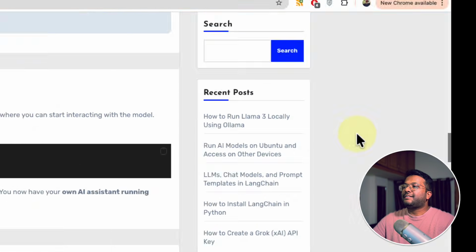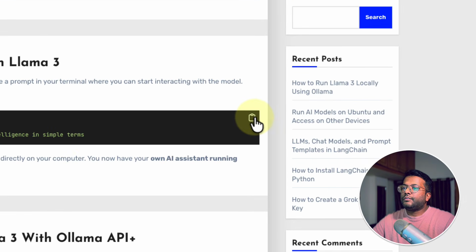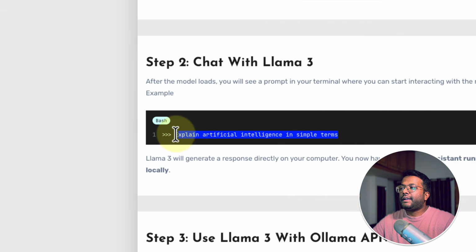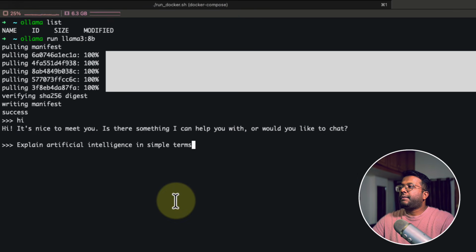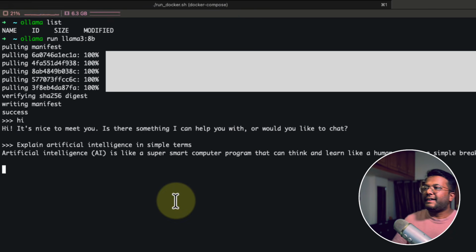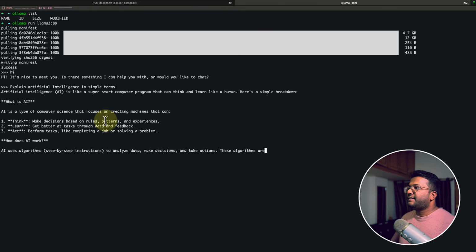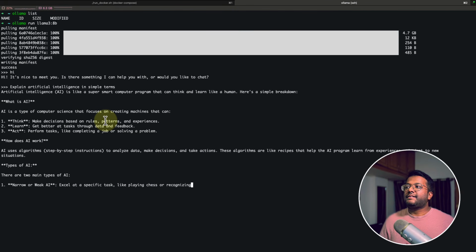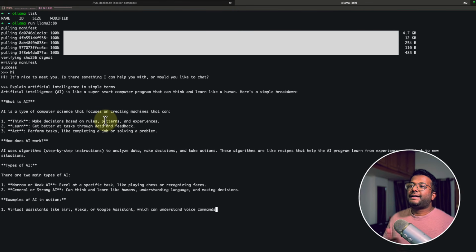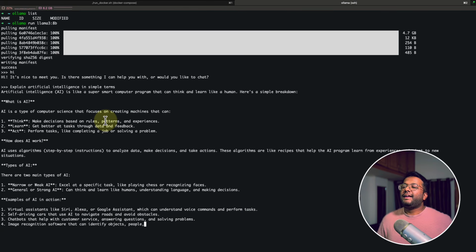So let's not answer that. Let's copy this one. I'll just copy explain artificial intelligence in simple terms. Let's hit enter and see. It is very fast since it is running locally. It is saying artificial intelligence is like a super smart computer program that can think and learn like a human. Here is a simple breakdown.